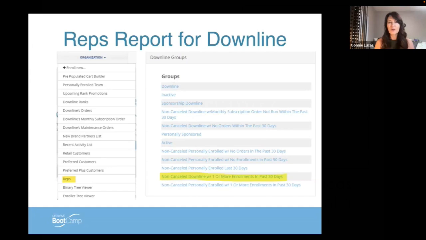When you go into organization and you go down to reps, third from the bottom, there's a funny named report. Although it's a really ridiculous name, it is a super powerful report. It's non-canceled downline with one or more enrollments in the past 30 days. This is going to show you exactly what Robin's talking about. This is where the juice is.